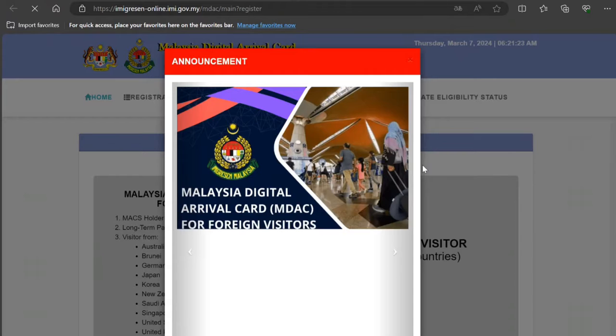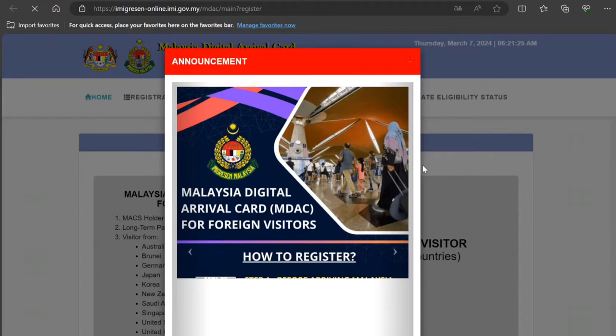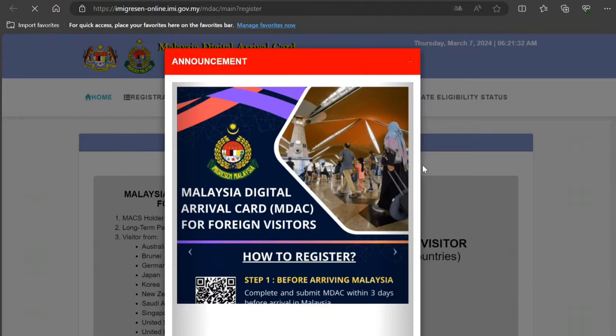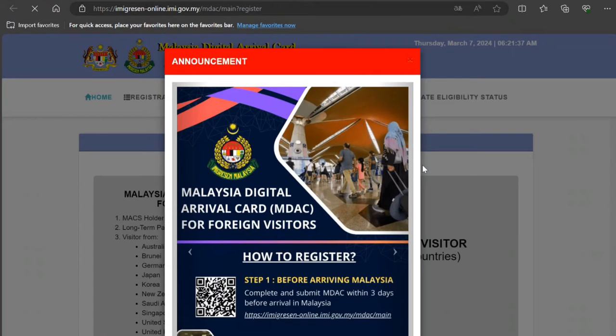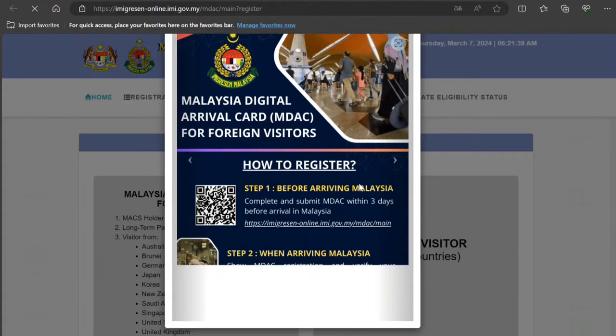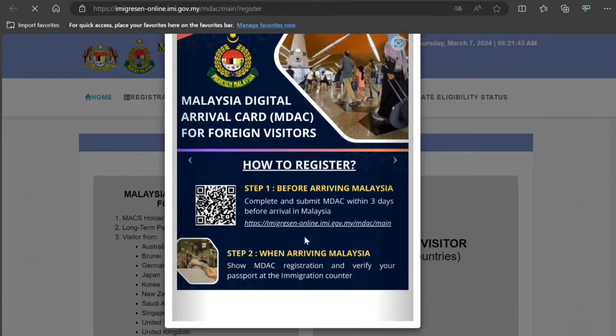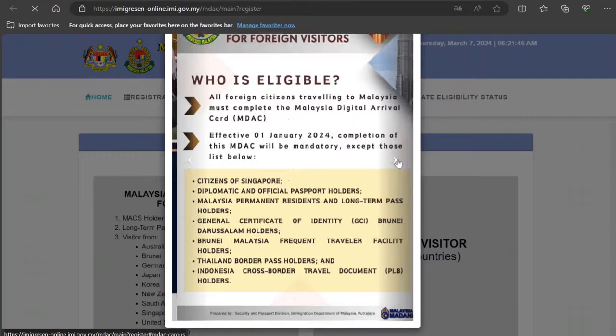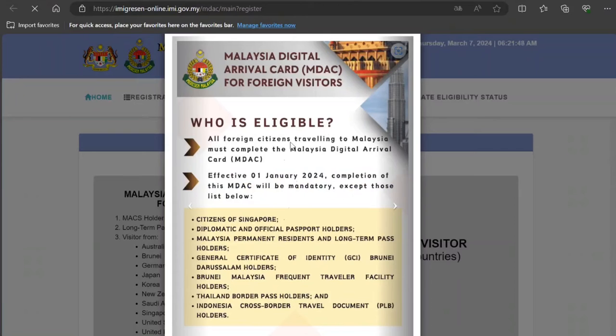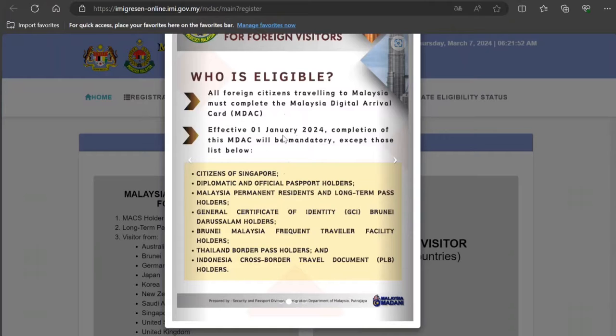So guys, when you travel to Malaysia, apart from certain exceptions, if you are a foreign visitor, you have to register and fill up this Malaysia Digital Arrival Card. Okay. So I have opened this site. Of course, steps are given here, but before you go and register yourself, I would suggest you see if you fall into the exception or not. See, all foreign citizens must do this. Starting 1st January this year, it's mandatory, but there are exceptions.